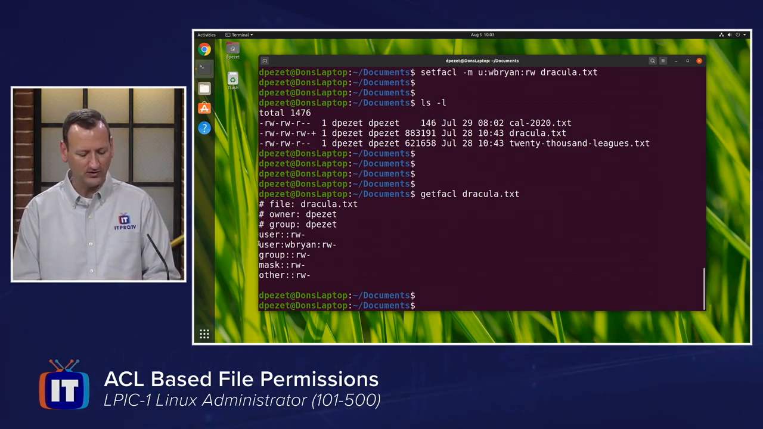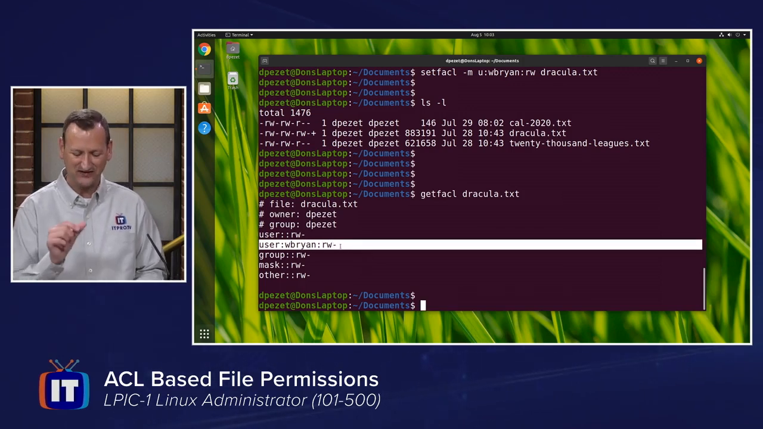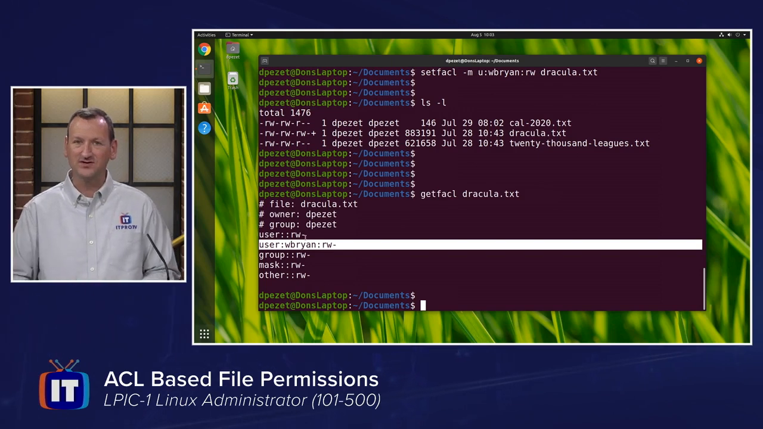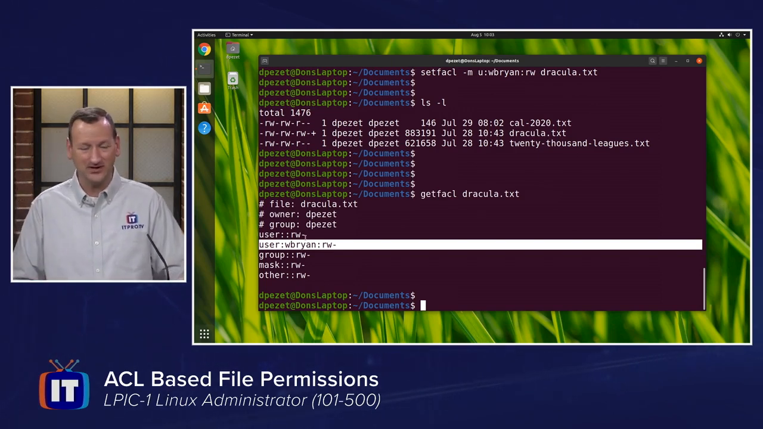And right here, user:Wes:rw-, user:Brian:rw-. There's the user. I have more than one user attached to this same file, and that's what FACLs are all about. Don, are the group permissions going to be handled the same way?